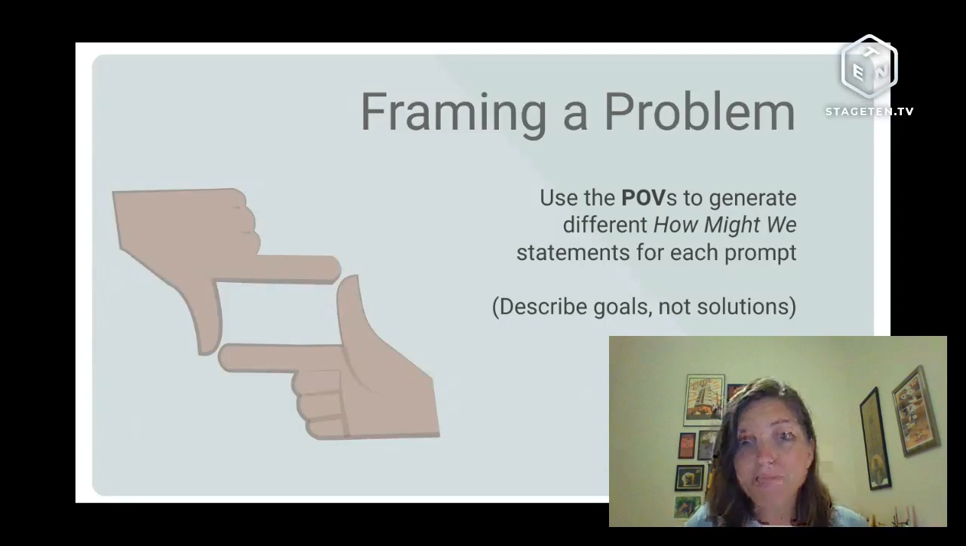Because the fun part is when we get to the academy, we're going to take each of those statements and use it to launch into our ideation that will help you to narrow down and define what your solution is going to look like.